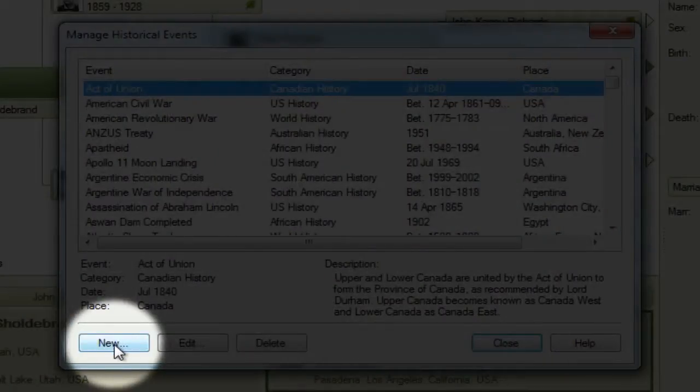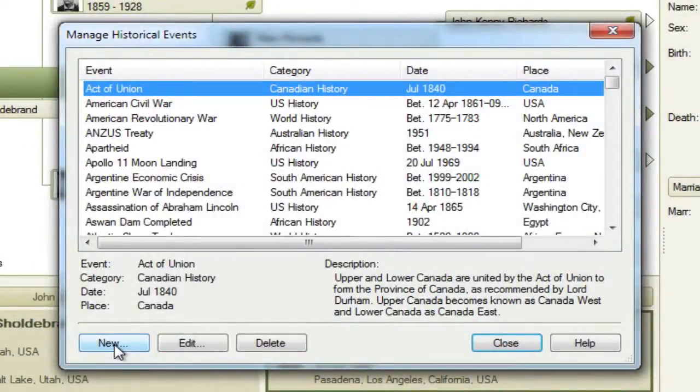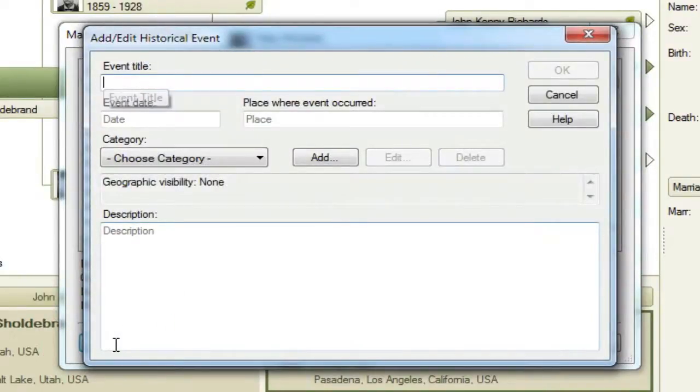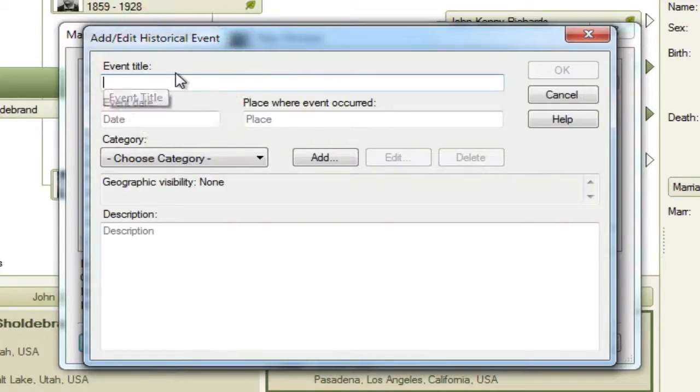Right down here in the bottom left corner of the dialog box, there's a button that reads New. I'll click on that, and that brings up this Add Edit Historical Event dialog box. Now I've already prepared the text for this. I can just cut and paste from a WordPad document that I've got. So let me switch over to that, and I've got my title laid out here. I'll copy that, switch back over, and paste it in here.